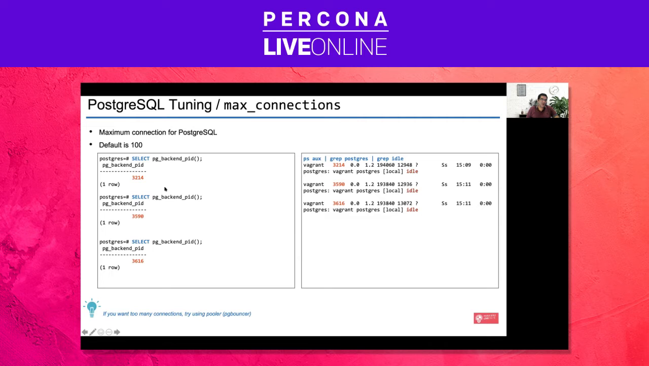On the left side here, we have one terminal, and we just connected to PostgreSQL. In the second terminal, we have this psql, and in the third terminal we have this. In these three terminals, I just got the PID from PostgreSQL. That means we have three clients connected to PostgreSQL. Here on a fourth terminal, I executed a ps command, which will give me the process status, and then grep for postgres and grep for idle. You can see there are three PostgreSQL processes running, one process for each client, like 3214, 3590, 3616. The three backend processes are running to serve the three psql clients of PostgreSQL.